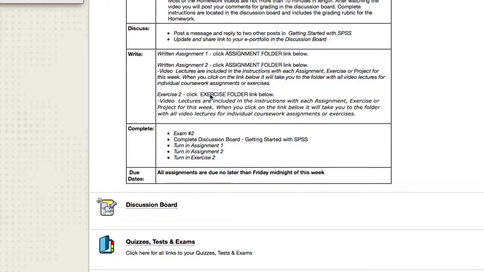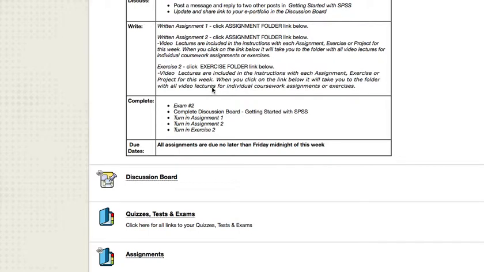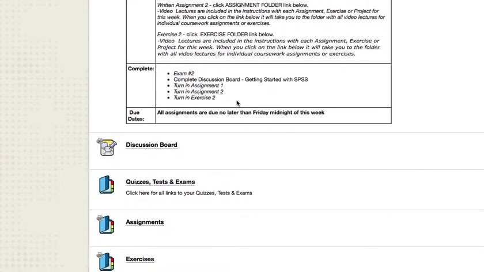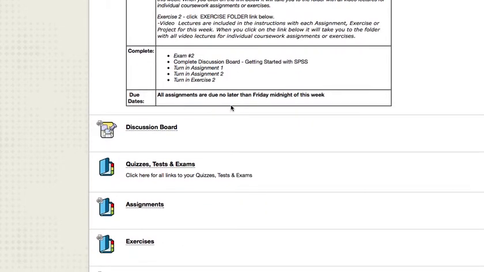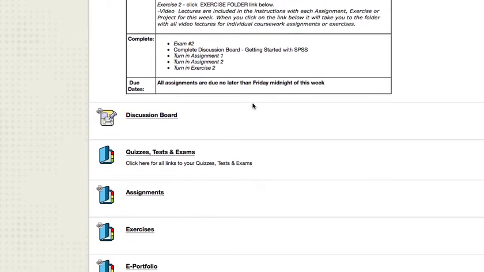So you're going to do some writing this week, which is not really hard. When you look at it, you'll see it's not a lot for you to write. I just need to see in your writing that you understand the concepts and that you can follow the instructions that are given. Exercise 2 is fairly basic as well, and it's in there. And also don't forget, you need to complete exam number 2, your discussion board, and turn in your assignments and exercises that are due. And remember, everything is due no later than Friday midnight of this week.